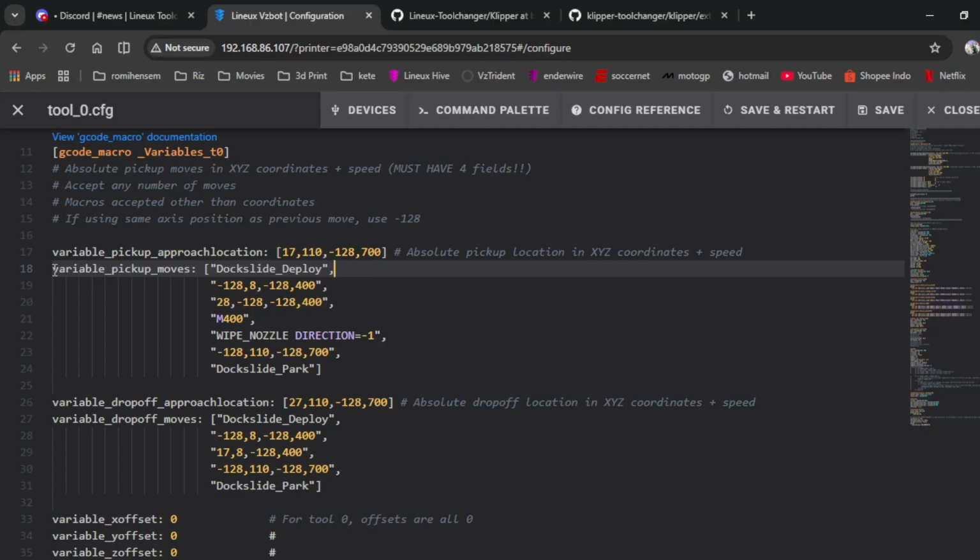This is the pickup move. This is the command for what it is going to do during pickup. As you can see, the first one here is dock slide deploy. After it goes to this approach location, that means once it's ready to tool change, the first thing to do is to deploy dock slide. So I have a dock slide, and the dock slide will deploy first. That means it will bring down the docks.